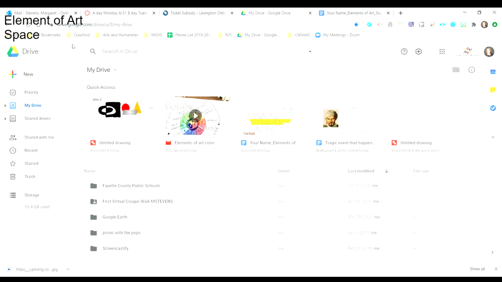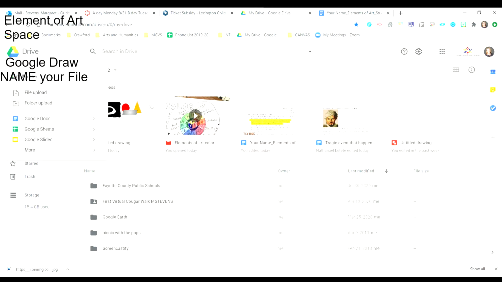We are going to get started with our next element of art, which is space. As you can see, I'm screen sharing right now so that I can show you how to create an assignment using Google Draw. So in your drive, you're going to click on New, and then you go over to More, and it gives you some more options, and you're going to click on the one that says Google Draw.